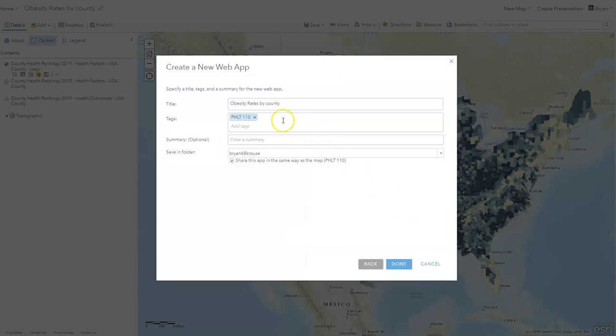Here we're going to have our title of it. So we can come up with a nice title for it. Obesity rates and core state. I don't know. Come up with a good title. I'm not too creative here today. And then you want to come up with a little summary you can put in there. And this is going to share this app with the same way that we created before. This will be different because this is for me. So we can do that.